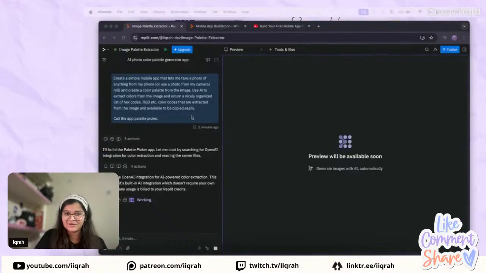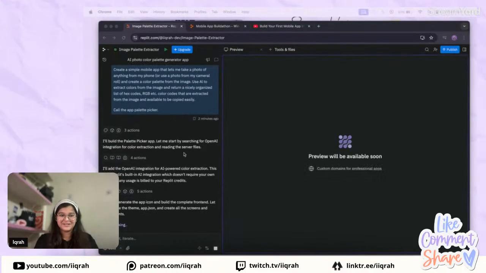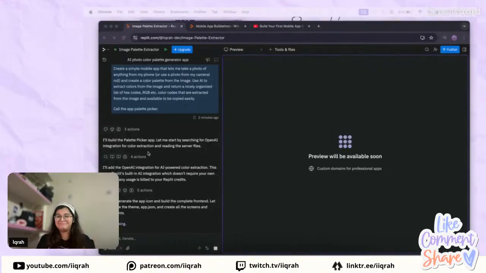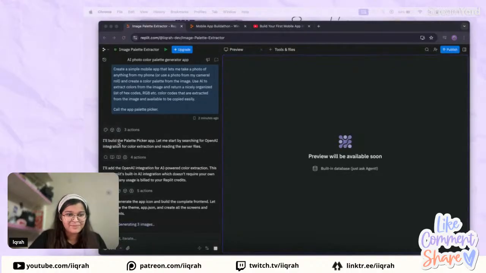Anyway, so 2 minutes ago, I gave my prompt, and again, I haven't written a single line of code, but the AI is telling me that it's doing things behind the scenes. So it said, I'll build the palette picker app. Let me start by searching for OpenAI integration for color extraction. I'll add the OpenAI integration for AI-powered color extraction. Then it's doing some app icon generation on the side.